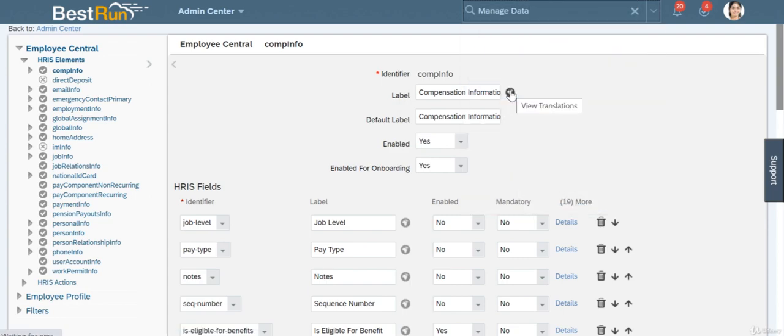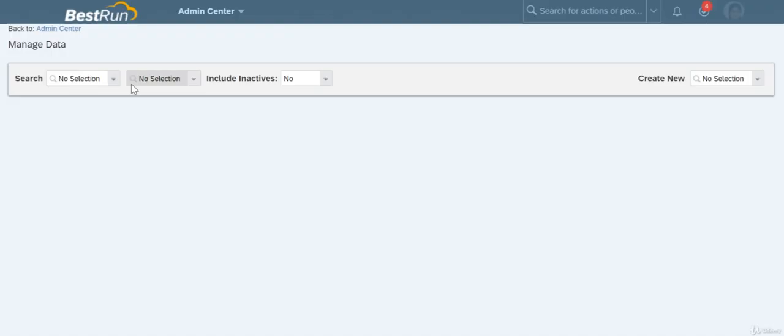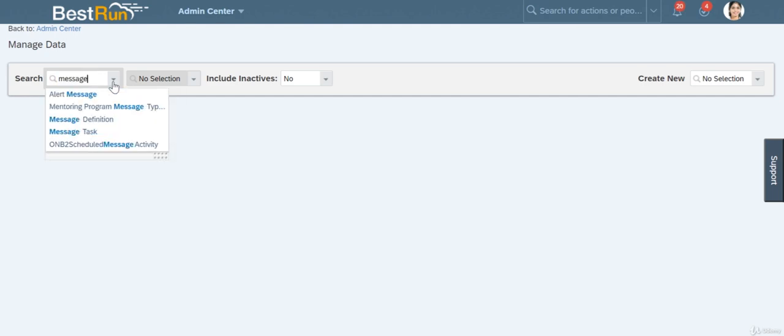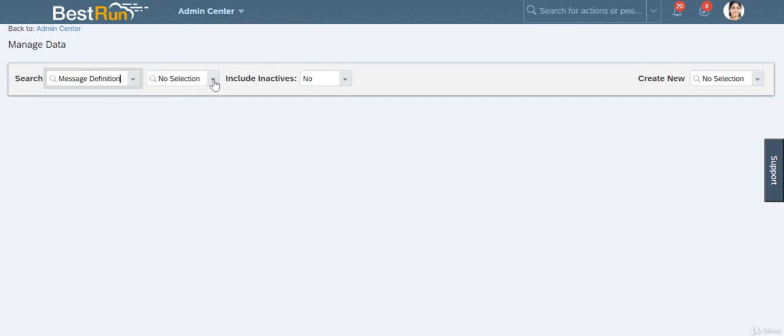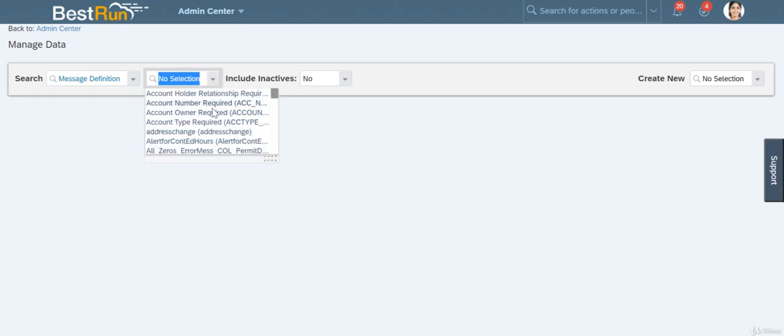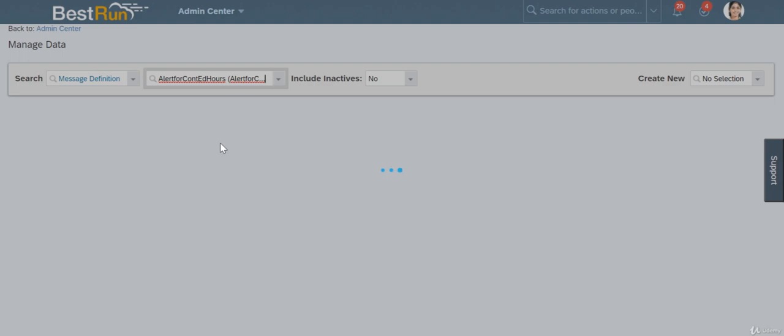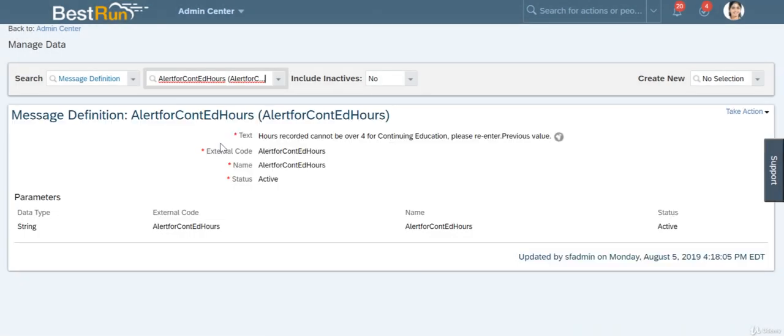In manage data, there is something called message definition. This is where all your messages are defined. You can see these are the messages which are already defined. Let's look at one message here. This is the external code, this is the text, this is the name, and then active, and there is a string also which is defined here.